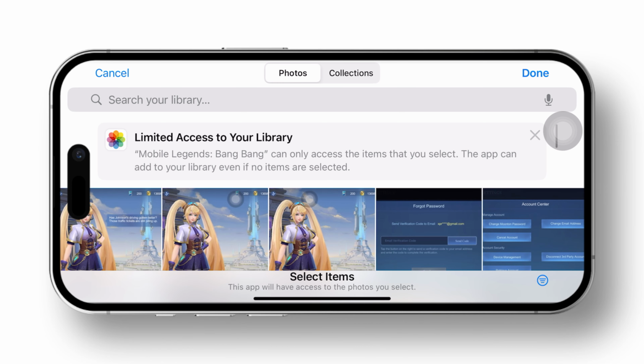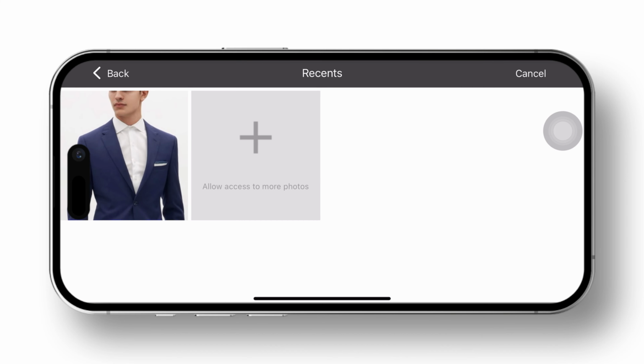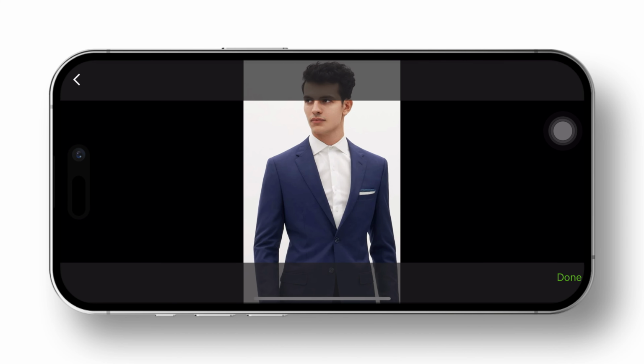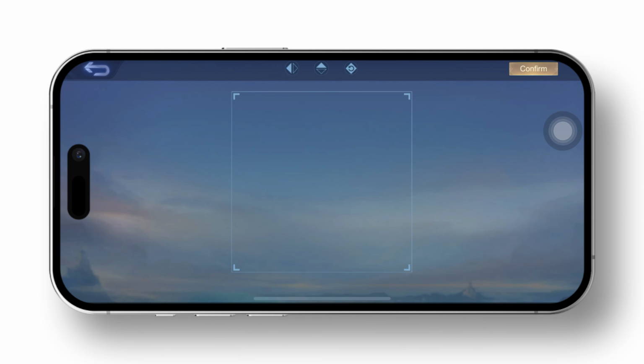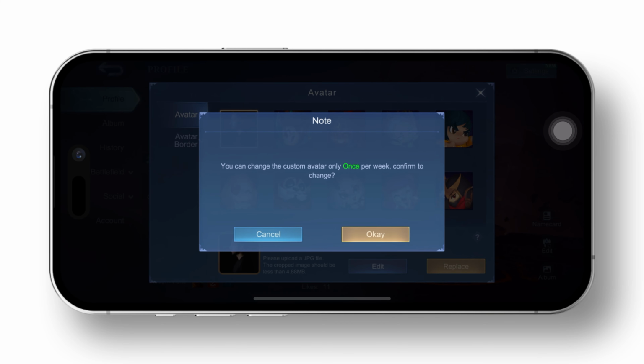Then, grant permission. After that, select a photo from your library, and then hit Done. Next, crop the photo if you want and hit the Confirm button. Lastly, tap on the Replace button and then the OK button. And voila! Your picture is now your avatar. Just remember, you can only use this once a week.